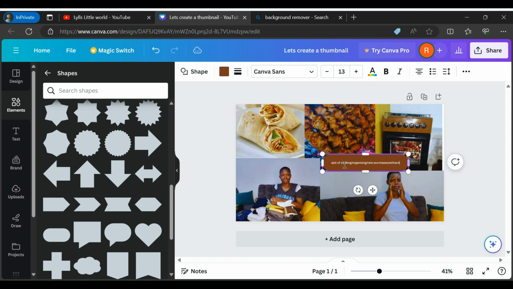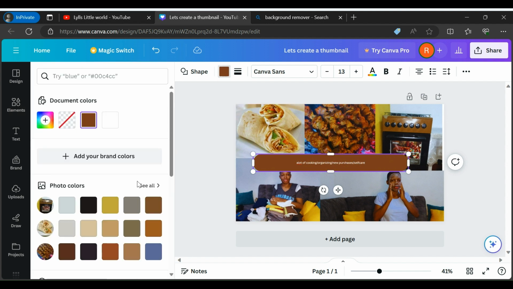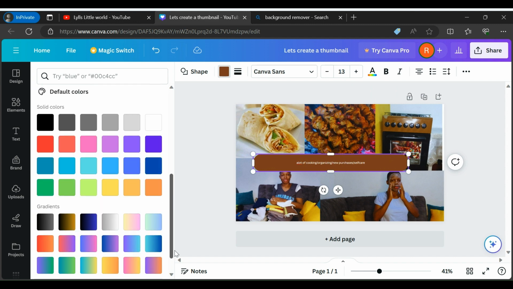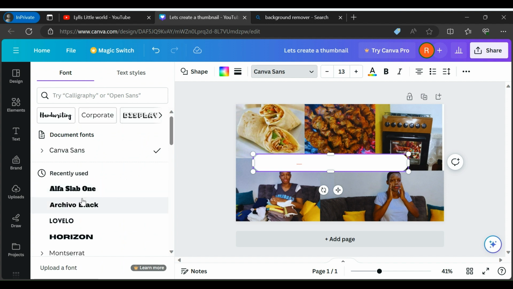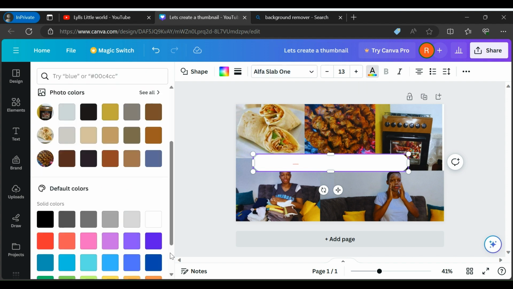So I'll try and do this to it. Then I want to change the background color of this, not to be brown. I want to give it a popping color. Obviously, I always love yellow, or I can put white. If I put white, I'll have to change the color of the fonts. So my font style is still Alpha, and also I want to change the font color, which I want to bring to black.